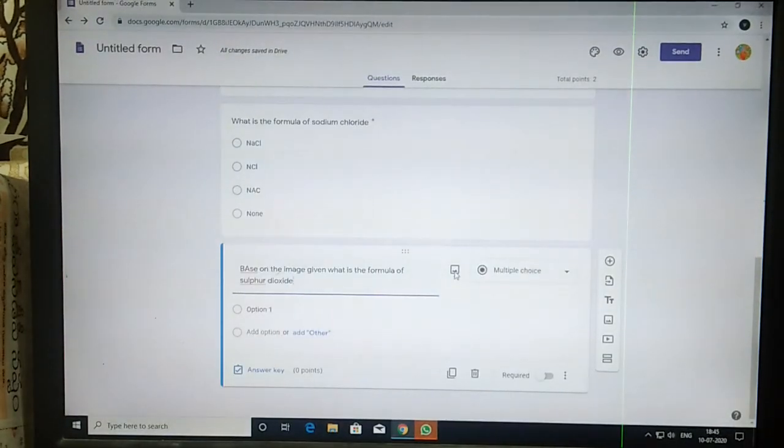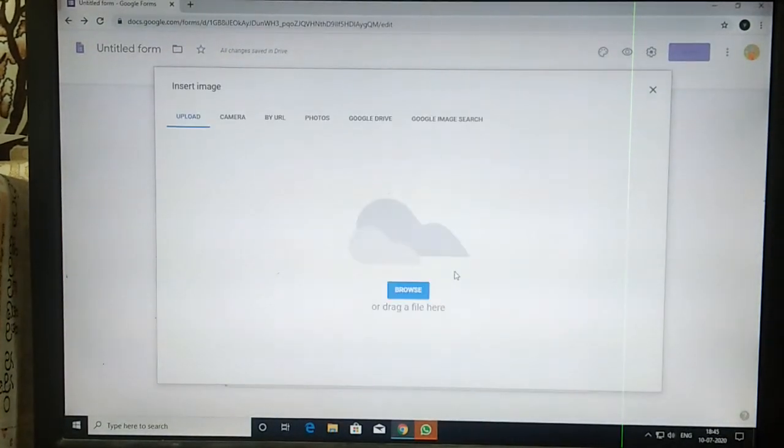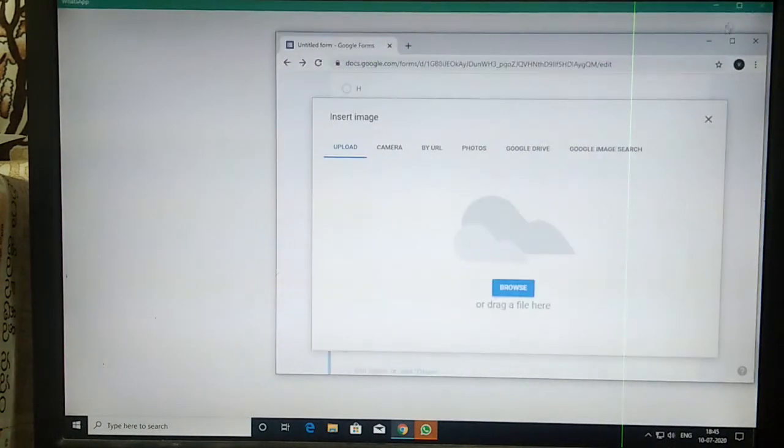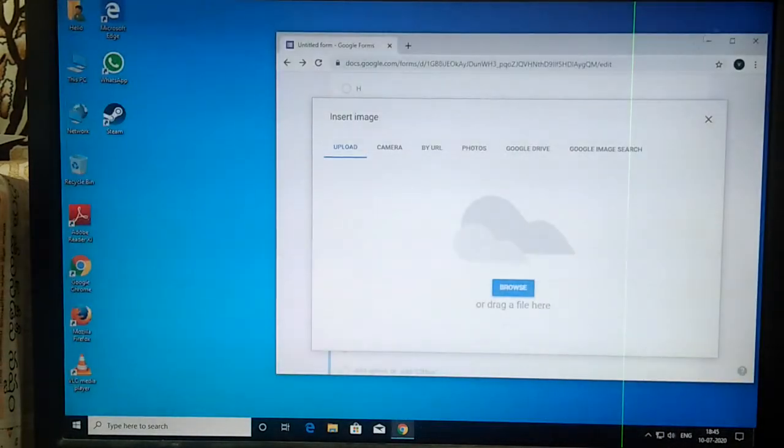So now I want to select by dragging the file here. That also I'll show here. What we can do is we can resize this Chrome or Google, whatever is there. It will become like this.